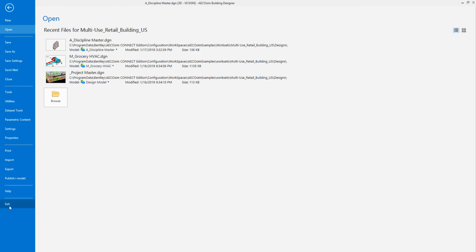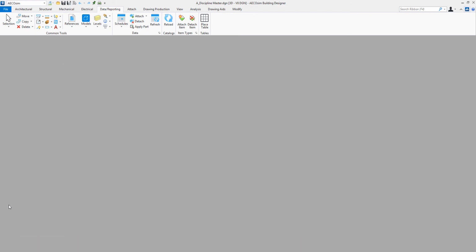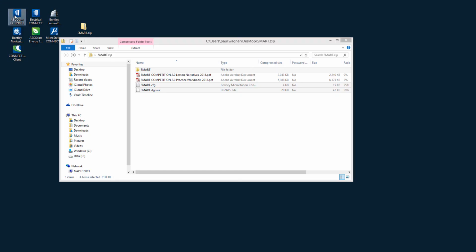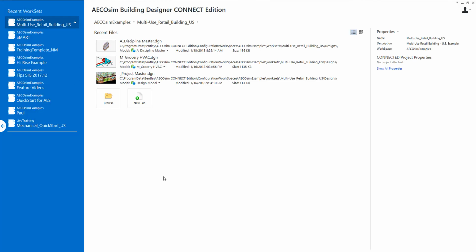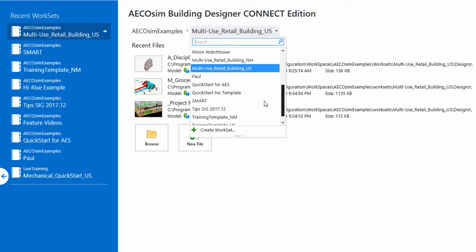Now, in order for AECOsim Building Designer to read that configuration file, we need to exit out and start it up again. So I'll come over here in the Backstage page and select Exit. And then I'll just start up AECOsim Building Designer again. It will open to the work page. Here's the work set that I just got into so I could open AECOsim Building Designer. But if I pick on that list, scroll down here, there is our Smart Competition work set.